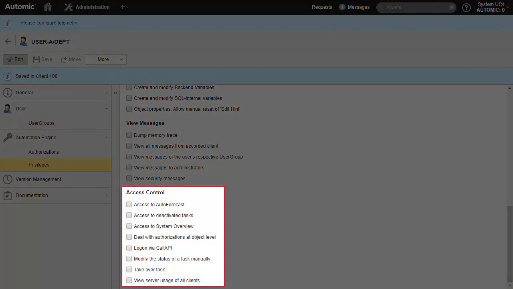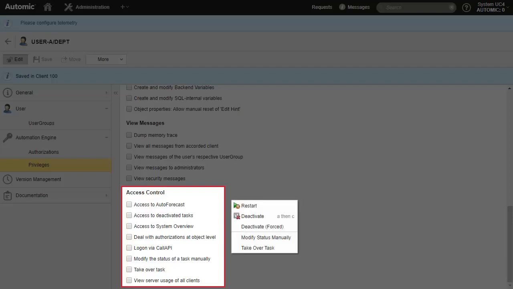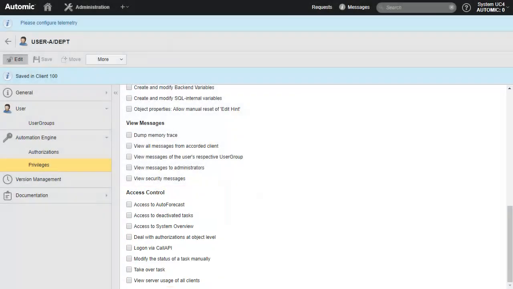This set of privileges allows or restricts access to various operational data sets, like deactivated tasks or auto forecasts, and allows it to take over a task and modify its status manually. These are sensitive operational actions applicable to active tasks.